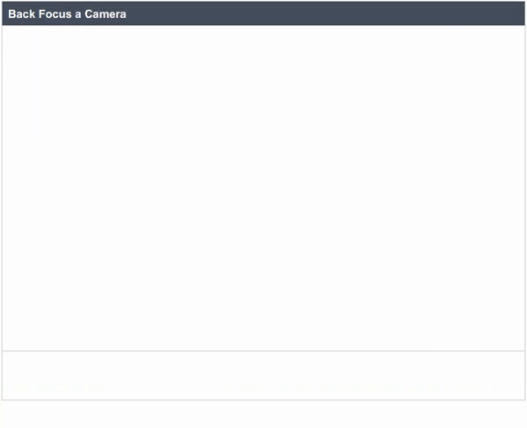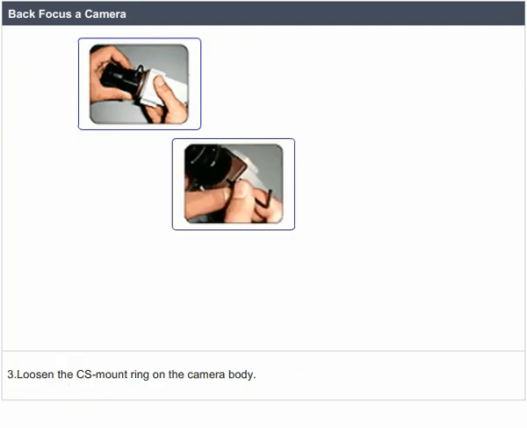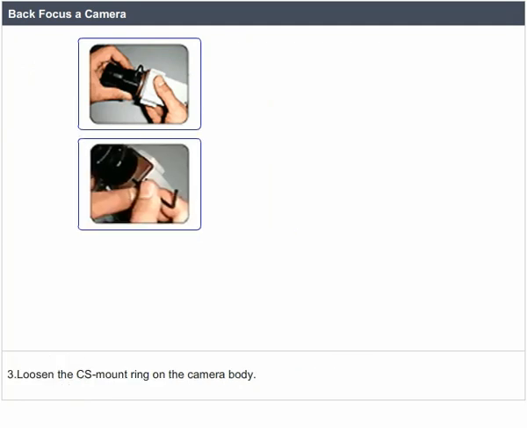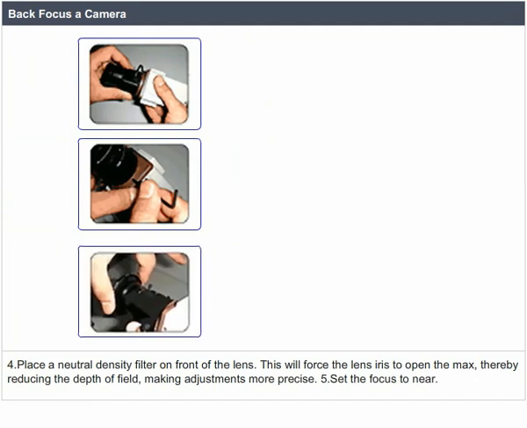How to back focus a camera? Secure the lens to the camera body and plug in the auto iris connector. Turn the lens clockwise until it is reasonably tight. Loosen the CS mount ring on the camera body. Place a neutral density filter in front of the lens. This will force the lens iris to open to the max, thereby reducing the depth of field, making adjustments more precise.